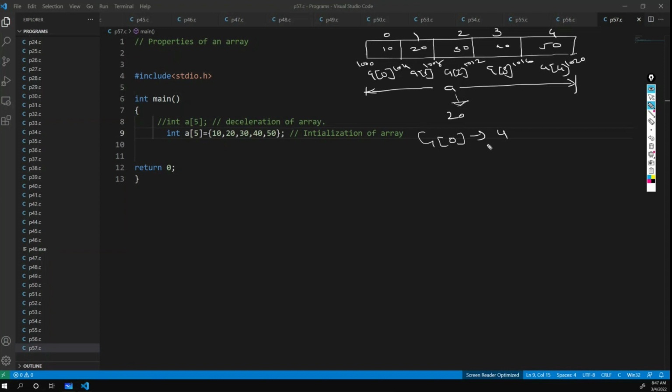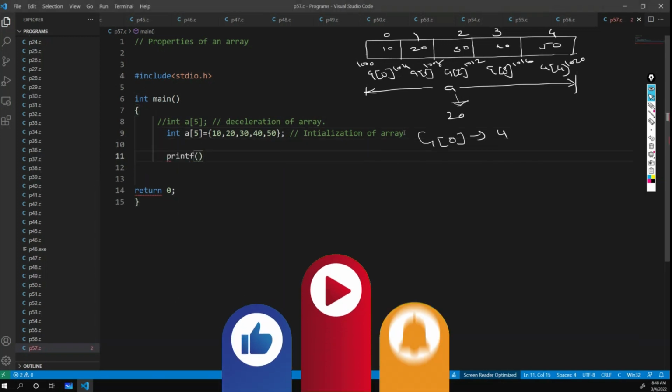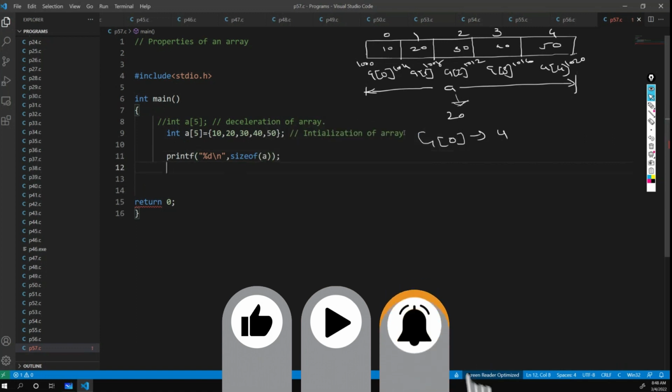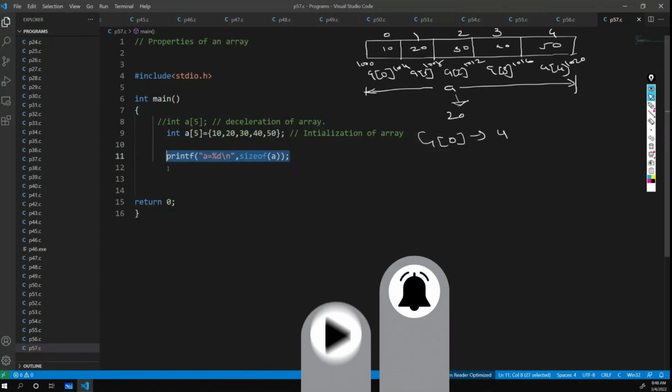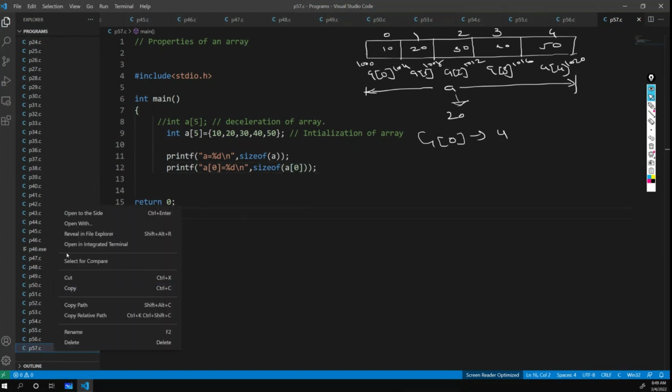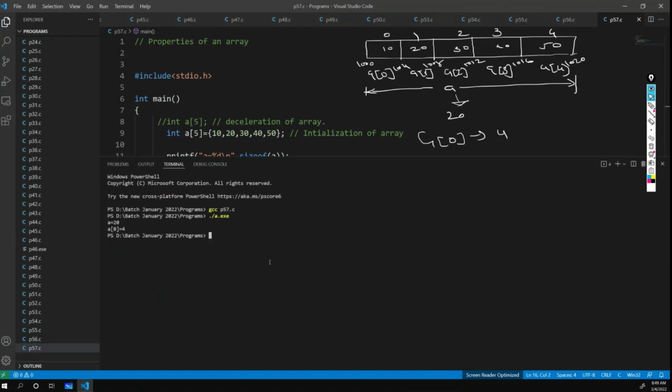So I will print the size of my array A, size of array. And what is the size of A0? So I will run this code. My A size is 20 and A of 0 size is 4 byte.